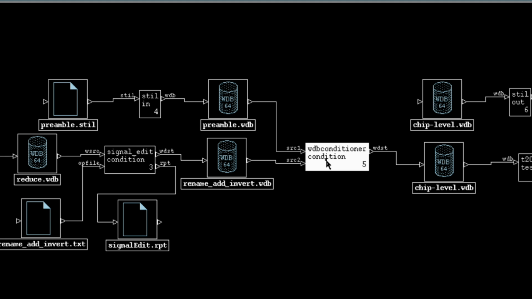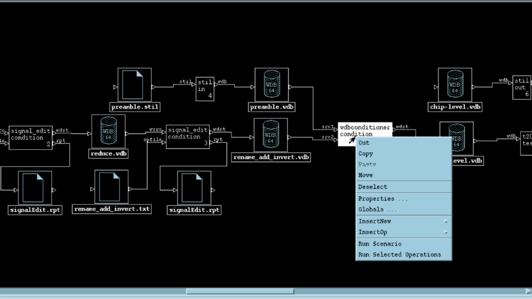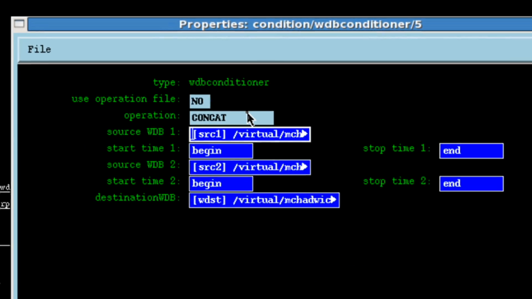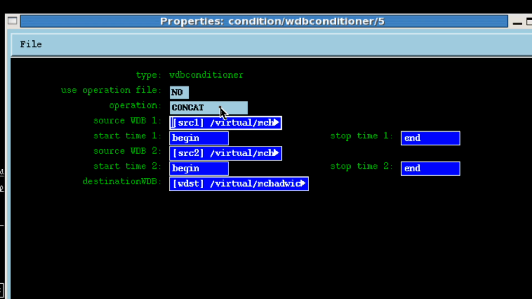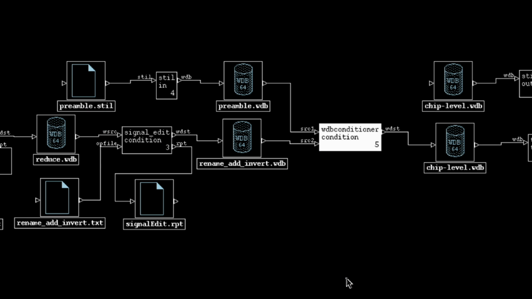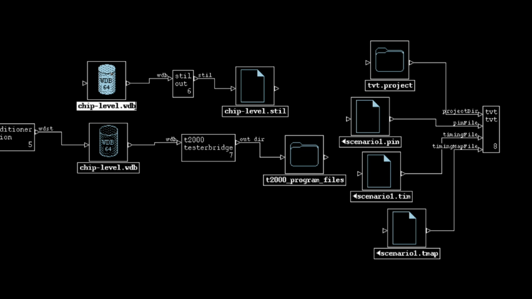The WDB conditioner is capable of many functions. In this case, we have chosen for it to perform a concatenate function to attach the preamble waveform database to the main test waveform database. We now have the chip level WDB ready to target an ATE with a bridge.